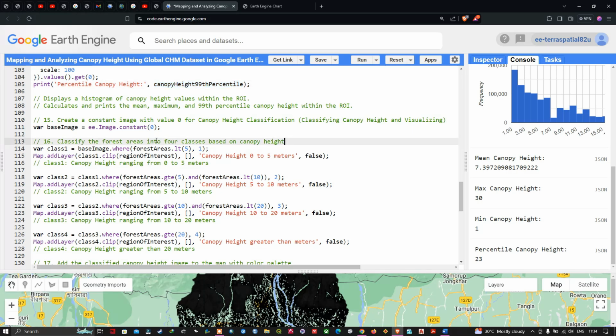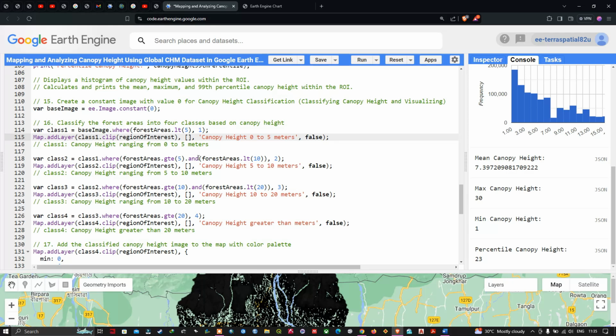So for that, first we're going to define a variable class 1 equals to base image dot where the forest area is less than 5 meters, and we are giving it the value 1. Class 1 is indicated as 1 here. And to add this layer, we define Map.addLayer class 1 dot clip the region of interest, that is our study area, with the default visualization parameters, and output the layer name as canopy height from 0 to 5 meters. So class 1 indicates the canopy height ranging from 0 to 5 meters.